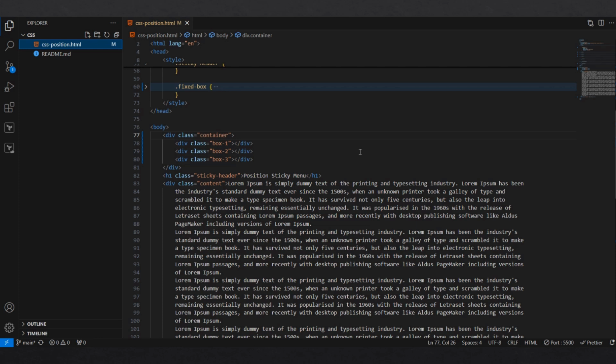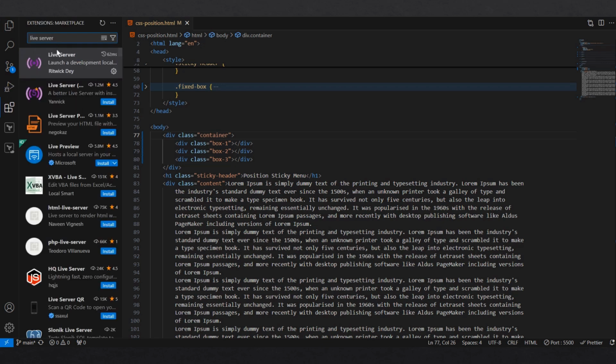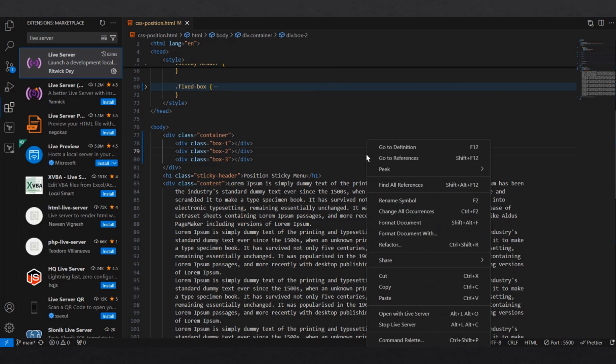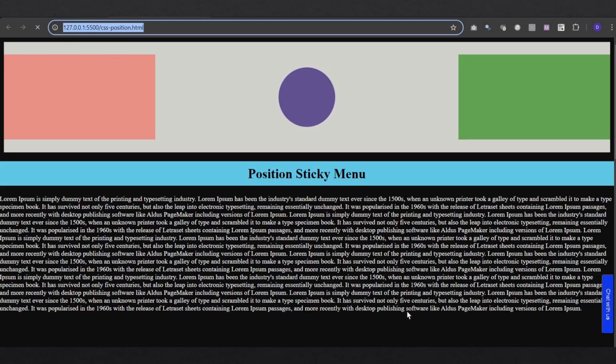Okay, I have prepared the HTML and CSS to explain the position properties and they are available in the Git repo. The link is provided in the description of this video. I also installed the Live Server extension to establish a local development server to run the HTML. Let's run the HTML with the help of the Live Server extension and open it in the browser.